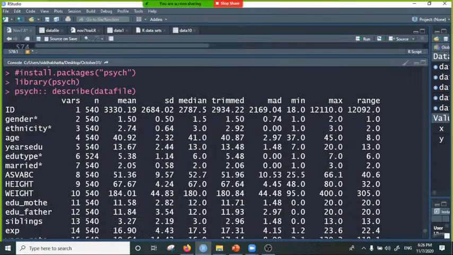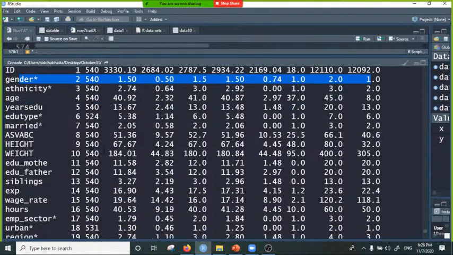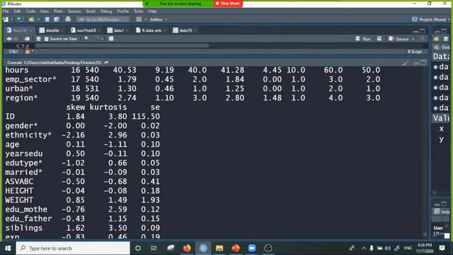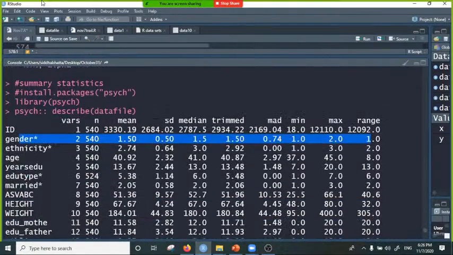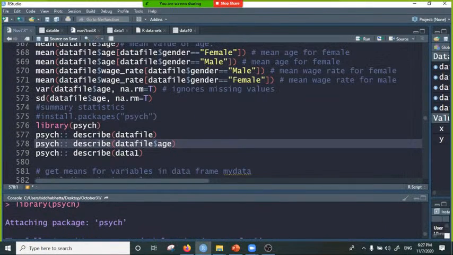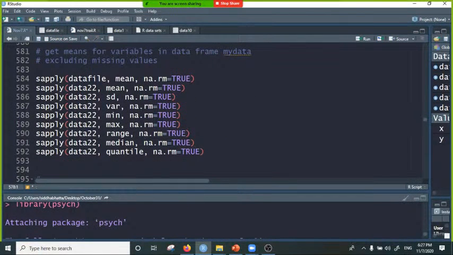The only problem is that even for the categorical variables, it calculates the statistics. So gender is categorical, but it has calculated a standard deviation, it has calculated a mean for that. So the problem with this package is that it does not differentiate between numeric and factor variables. For numerical variables only, we can use this, and it produces some more output than the simple summary function. So you can summarize the data set either by using the summary function or by using this package.